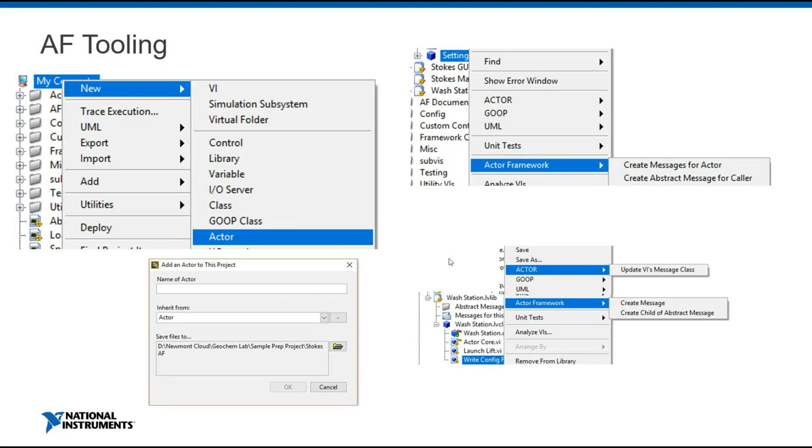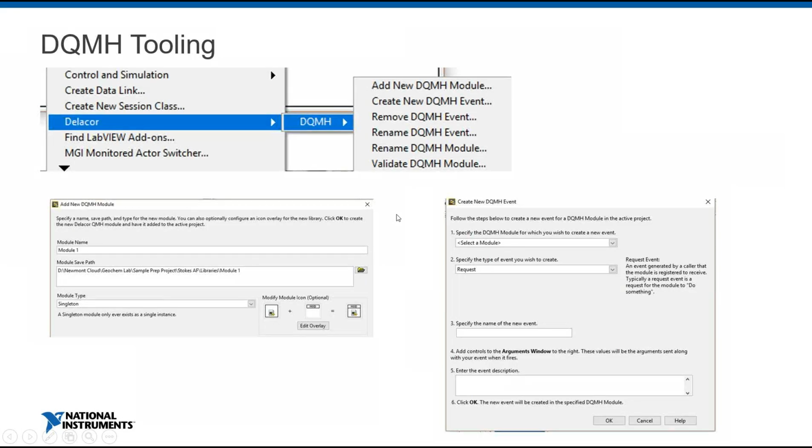Tooling, if you've played around with either of these, you will know that Actor Framework tooling is all over the place, right? Designed to be managed from the project window. You go to the project, you find your actor, you right-click on it, you get some options. You click on a message, you get other options. You click on a method, you get other options, right? And for some people that works, they like, hey, if I'm on this, I know exactly where I'm going. But it takes a while to learn. That's one of the things that takes a while to learn.